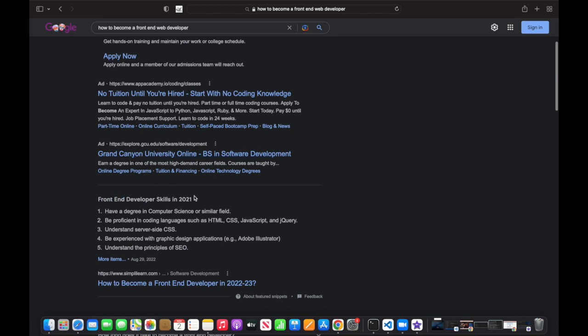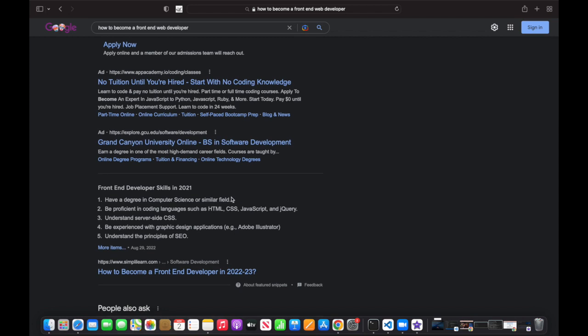of this website. Have a degree in computer science, be proficient in coding languages, understand server-side CSS. That's kind of an interesting requirement for a front-end engineer. Be experienced with graphic design applications, Adobe Illustrator, understand the principles of search engine optimization. This is a pretty good list.